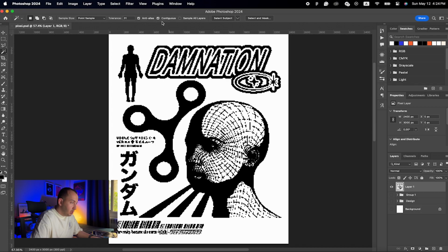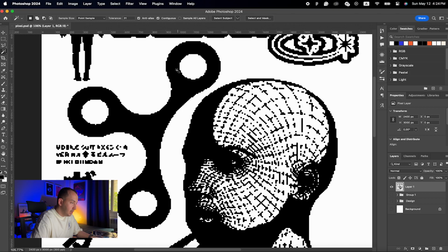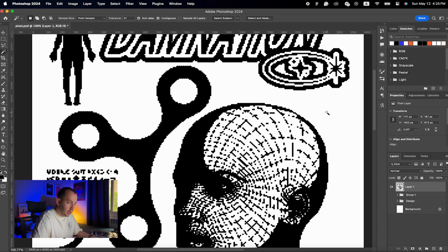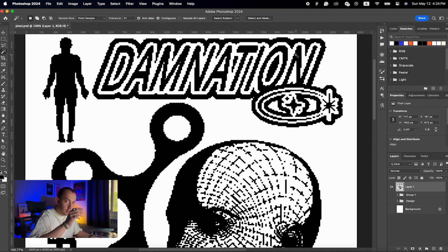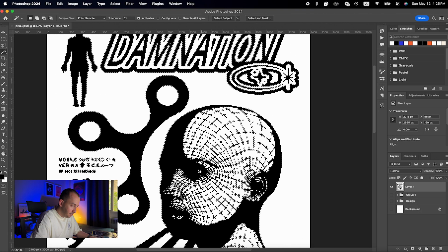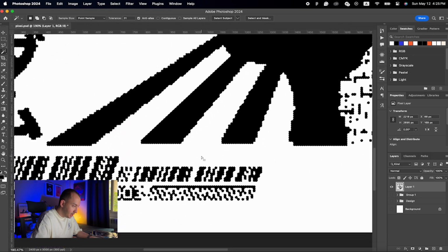and let me explain what contiguous actually does. When contiguous is checked and you select a dark space, for example like here, it will select all that shape but not all the other dark places or the color that you have selected. It won't select all the other ones. But when you deselect contiguous and select, for example, the black color here, as you can see, it will select all of the black parts in your design.